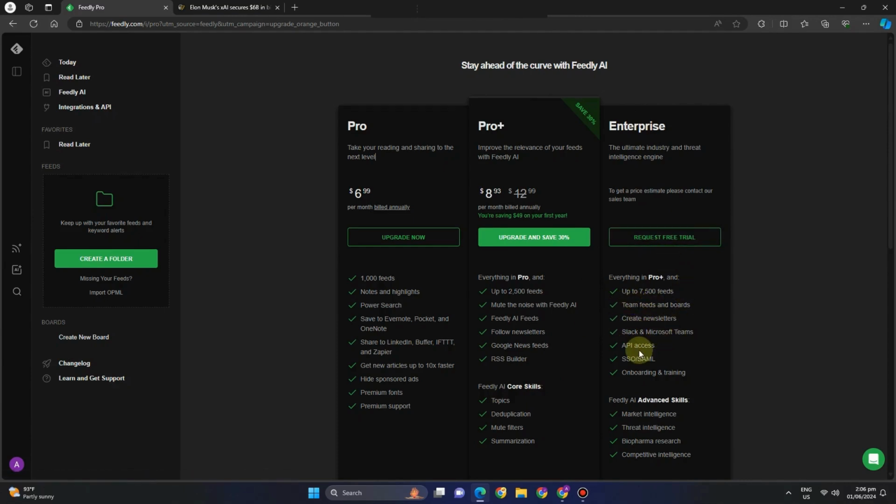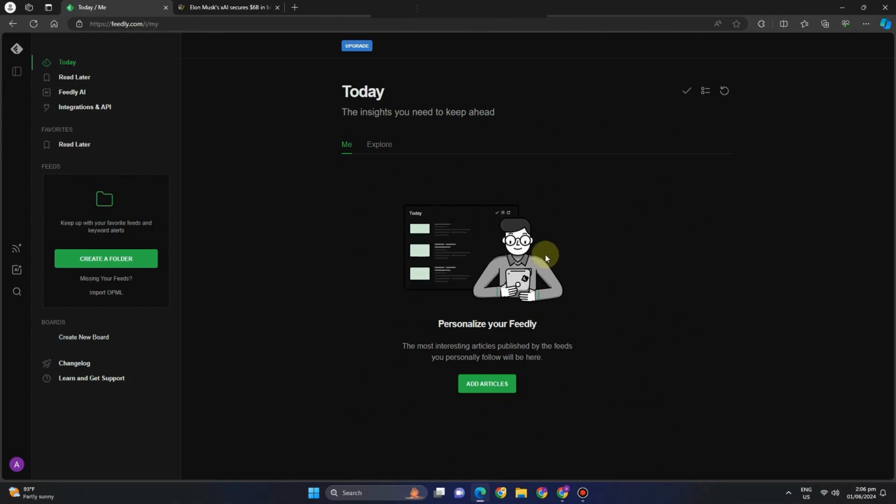For Enterprise, which is the best and the most highly suggested plan, all you have to do is to simply click this request free trial. And if you like to do so, then you can proceed. And all you have to do is to purchase that and proceed to payment.